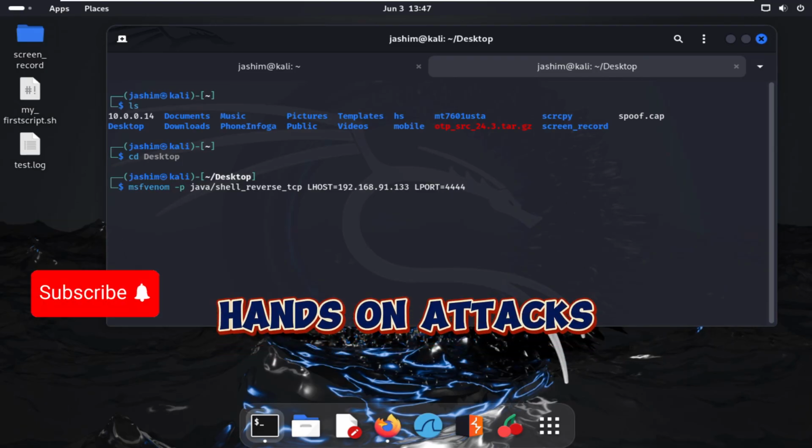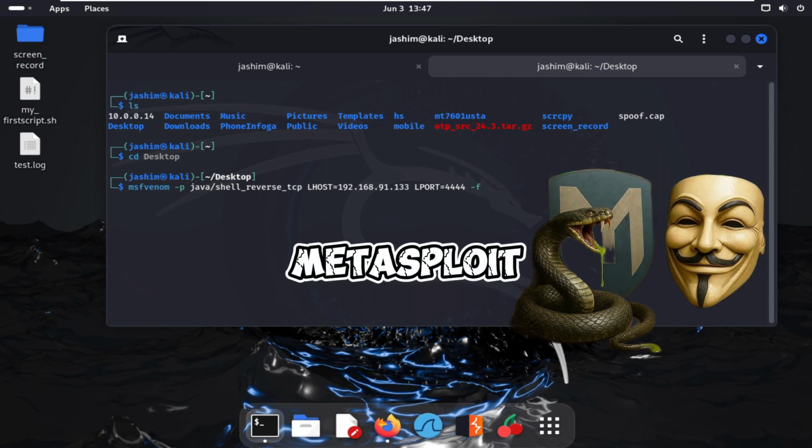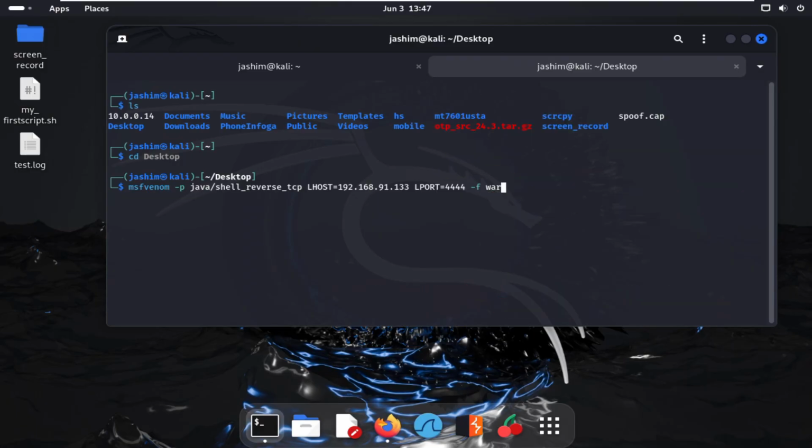In the example, I used msfvenom, the powerful payload generator for Metasploit, to craft a custom backdoor that I will implant into a target system. Remember, it gets more real in the next part.